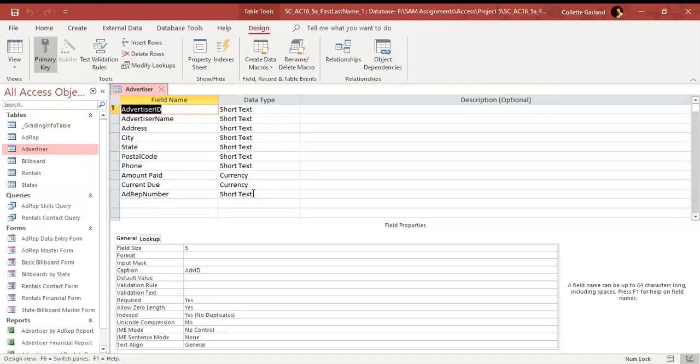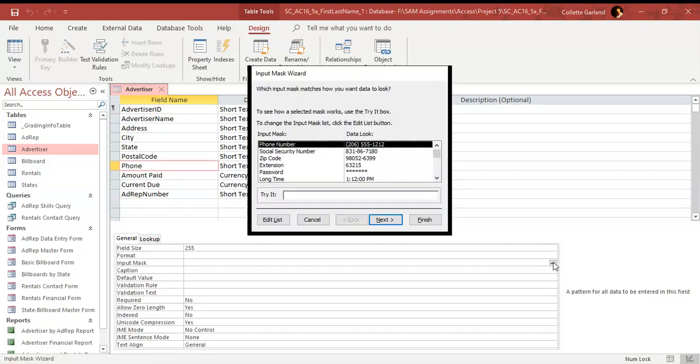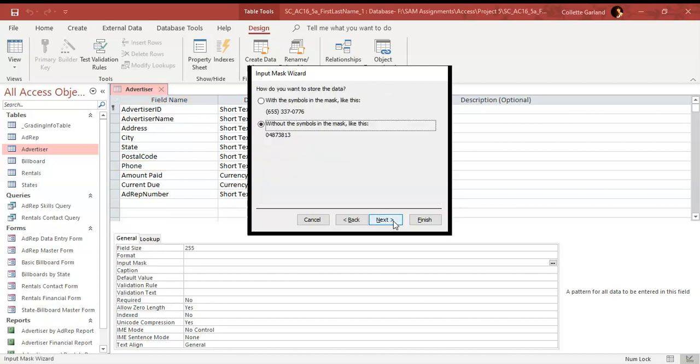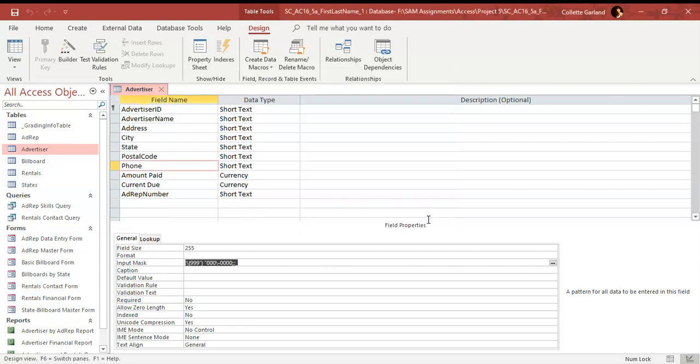Use the input mask wizard to create an input mask for the phone field. So we'll click on phone field. Here's our input mask in our field properties. Click on these 3 dots. Phone is the first one there. So we click next. And it wants you to choose default here, next, and it says to choose without the symbols, which is our default, so just next and finish. So you'll see the input mask there. So we'll right click and save that.